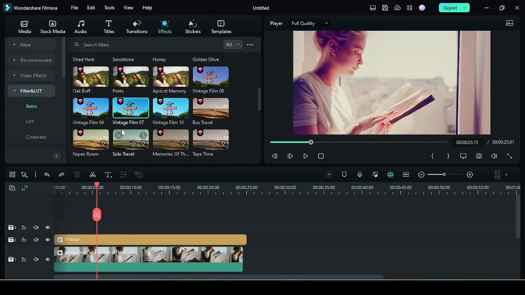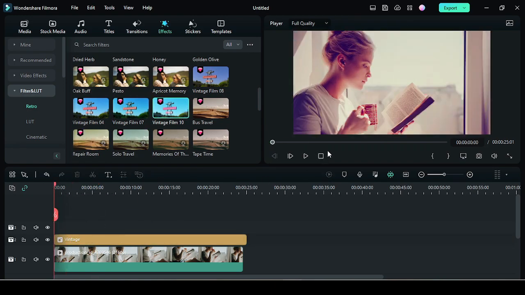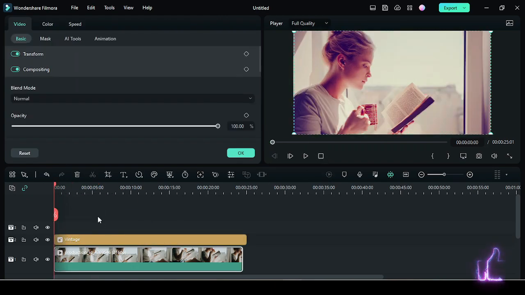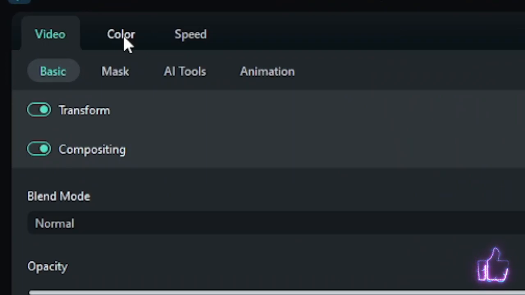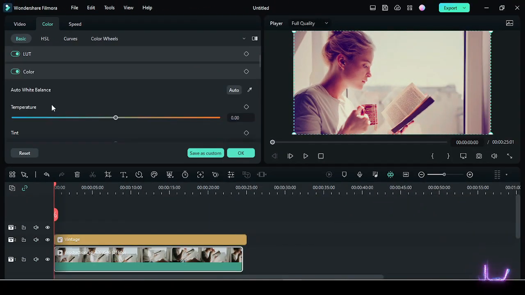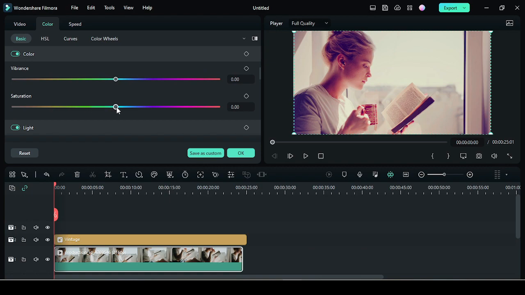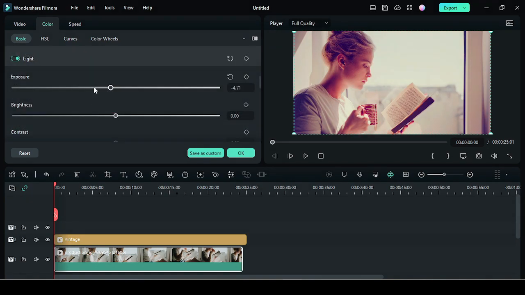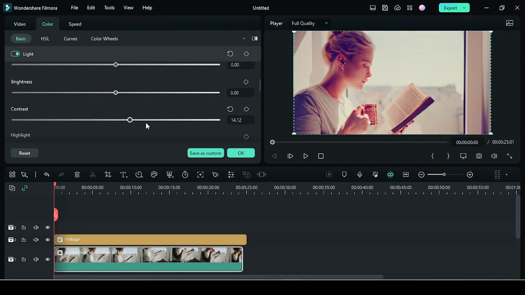Now, let's fine-tune the saturation and contrast to enhance that retro feel. Head over to the Color tab for more precise adjustment. Experiment with the saturation slider to desaturate the color slightly. This will give your footage a faded look. Next, adjust the contrast to add depth and richness.